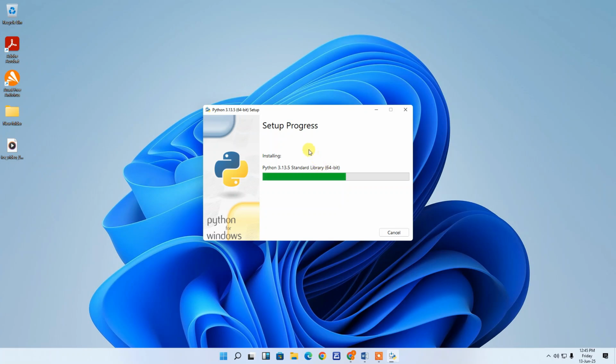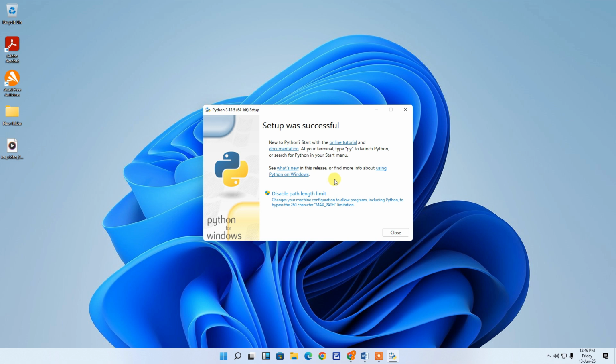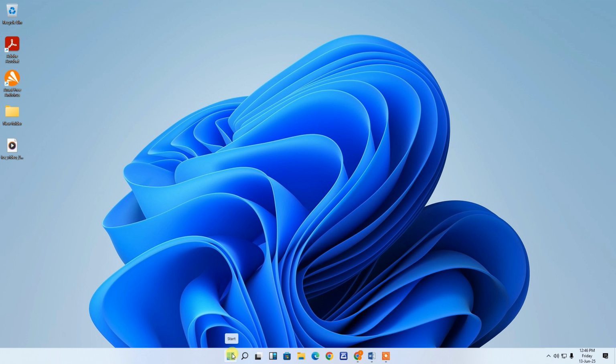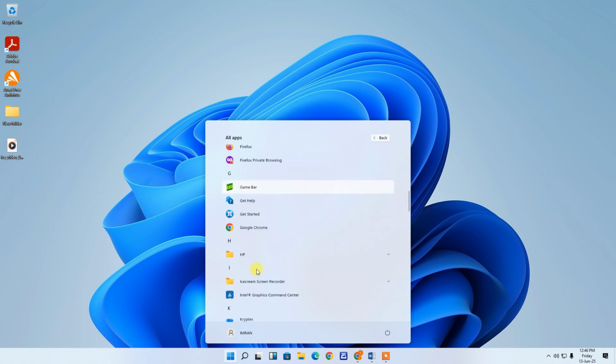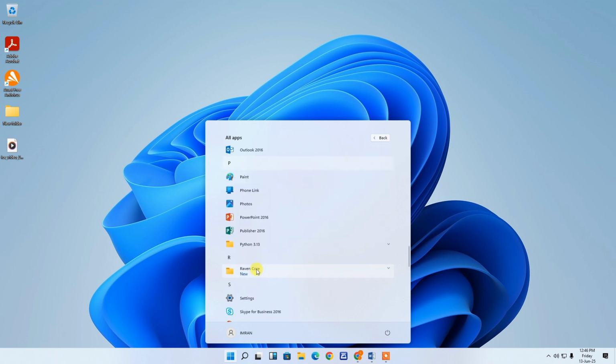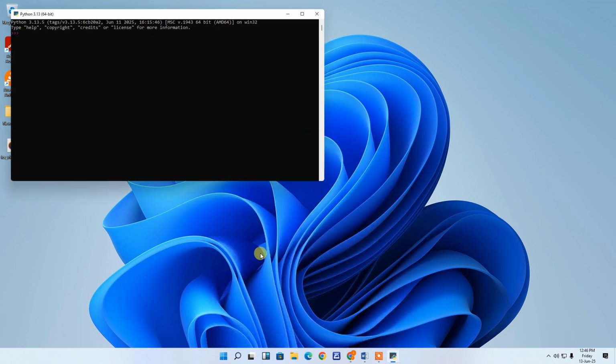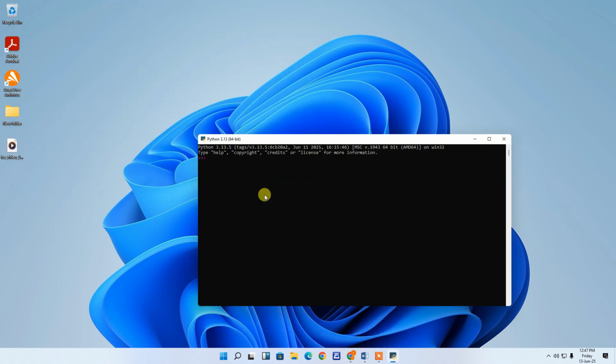And you can see the setup is in progress. Now you can see the setup is successfully complete. Click here, Close. Now you can click Start and click All apps, or you can search for Python. Here you can see Python 3.13. First of all, we will check this Python 3.13. Click on it and here we can check whether it's working correctly or not.